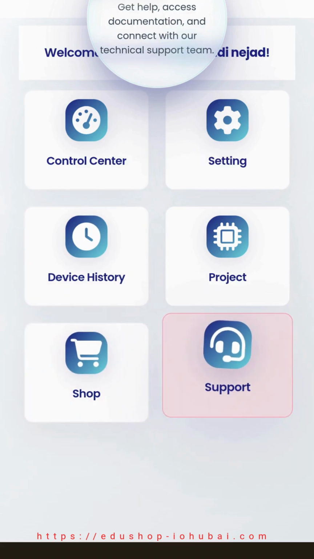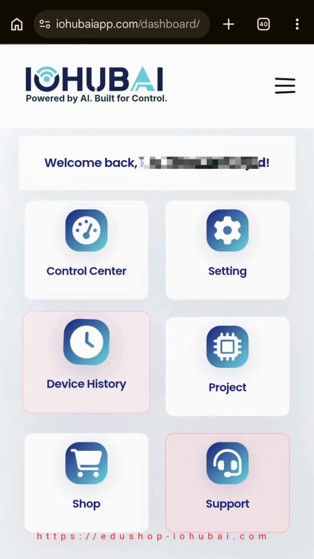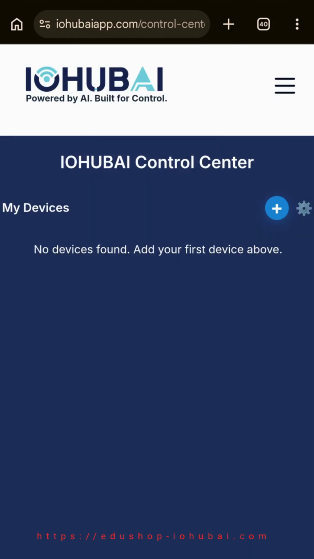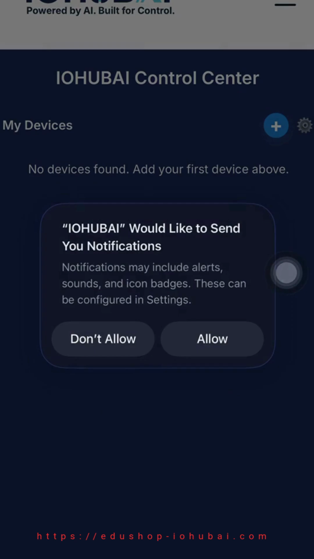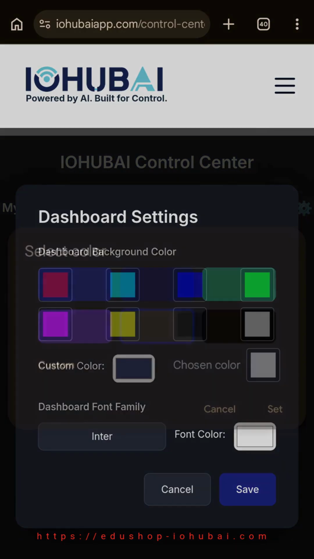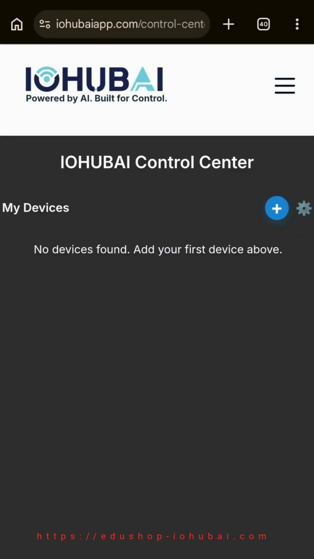After signing in, you'll be taken to your dashboard. Then, double-click on the Control Center. Go to the Control Center to add your devices. In this section, click on Add Device in the top right corner. In the Control Center, click the gear icon on the right to open Settings. From there, you can change the background color and font style.